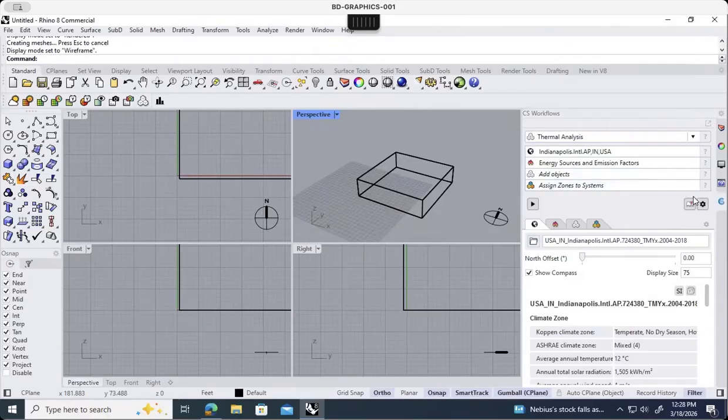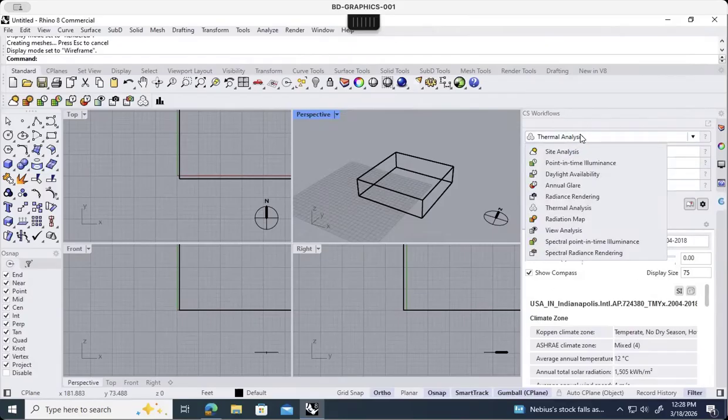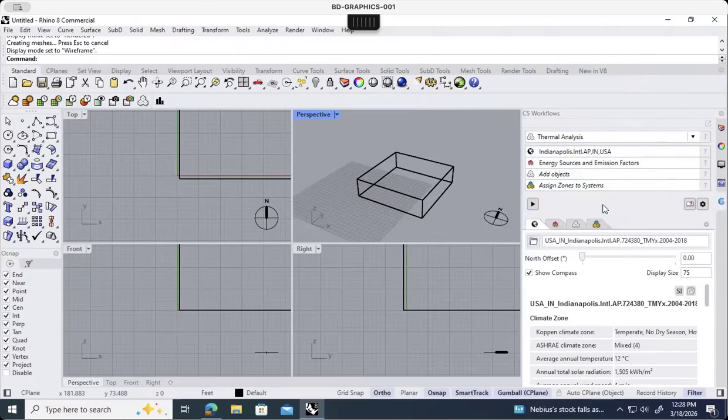And if you have installed ClimateStudio, you're going to see the CS workflow button over here to the right, typically by default. And you're going to see a menu that looks like this. I'm going to click this first drop down, and you will see a menu of other functions that ClimateStudio can conduct. This is basically defining everything that the program can essentially do. And for this tutorial, I'm going to go with thermal analysis, and notice that it offers the following here.